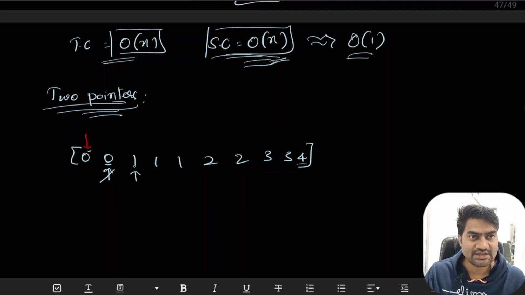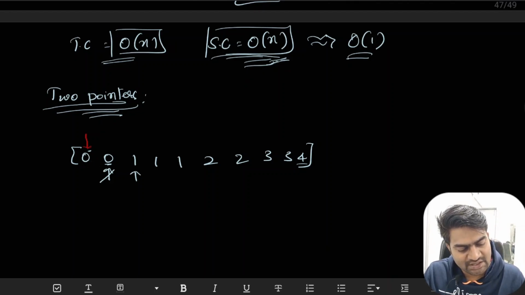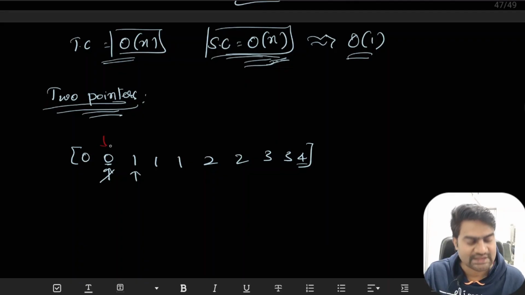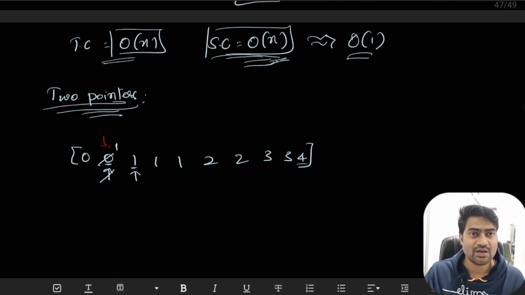Now 1 is different from the element at the left index. So now I will move my left pointer to the next and I will replace this value with this value. So I will put 1. Why am I doing it this way? Because we already have a unique number at the left index. Now its next index would be the place for the next unique number. So that's why we are doing it this way.